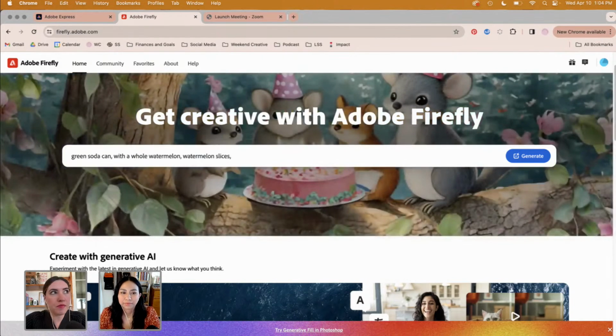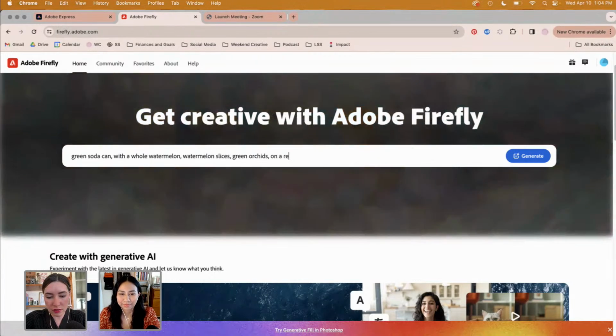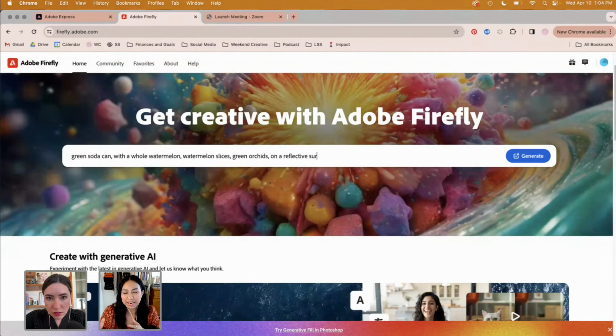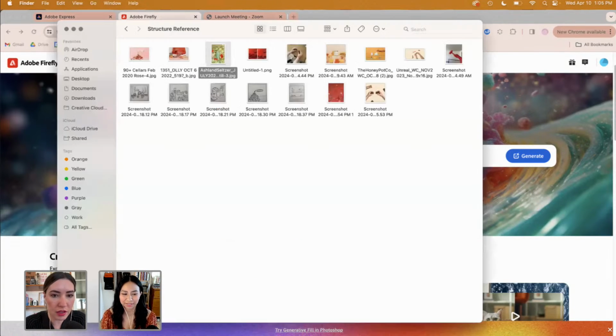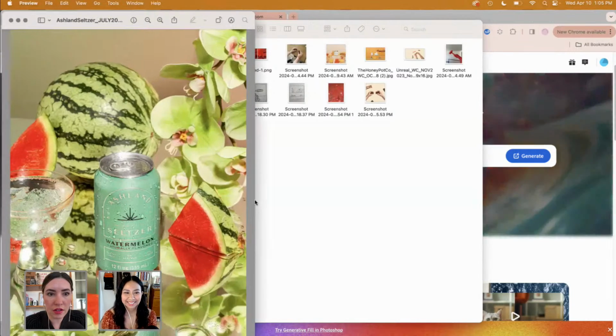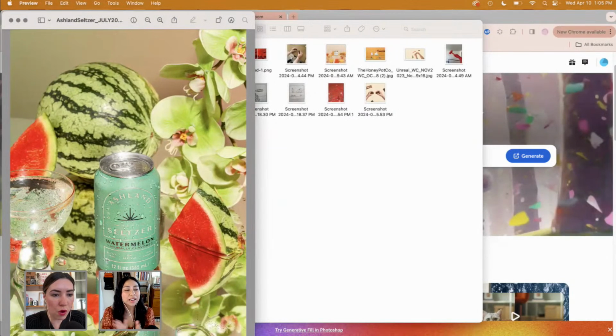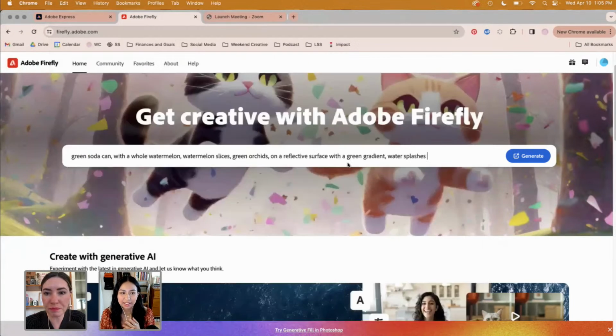Yes, and there's green orchids. And then it's on a reflective surface with some kind of colorful gradient. Green gradient, water. Wait, can you pull up the image again? I need to look at it. Oh yeah, watermelon slices. And a cocktail glass. Okay, let's add that.